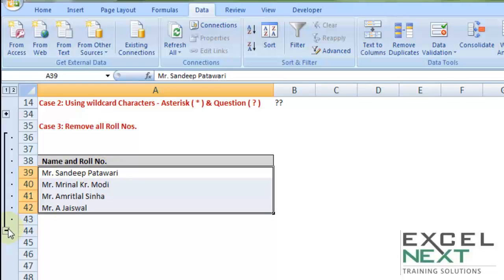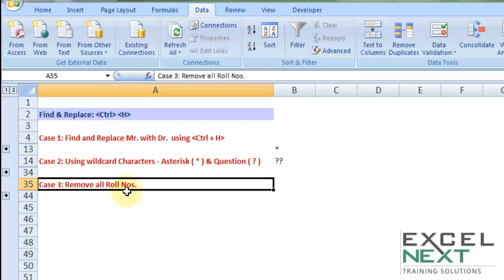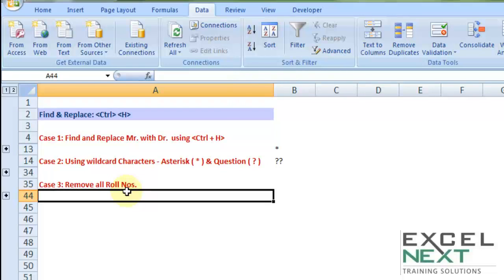So those are the 3 quick case studies based on Control H. Very, very useful technique. Give it a try. See you in the next video.